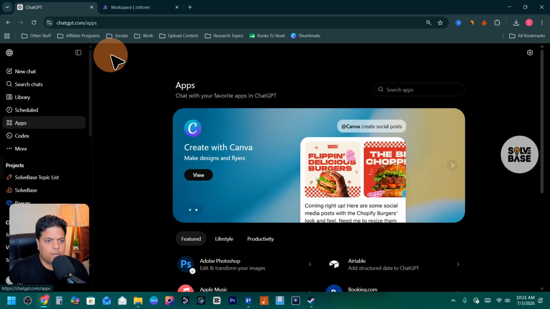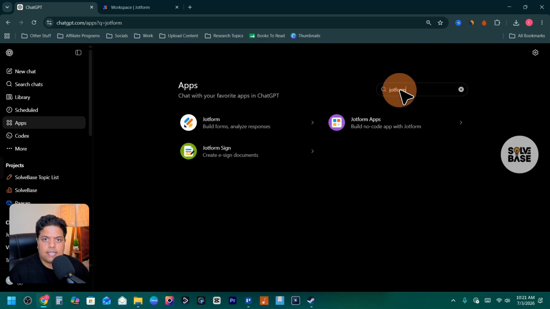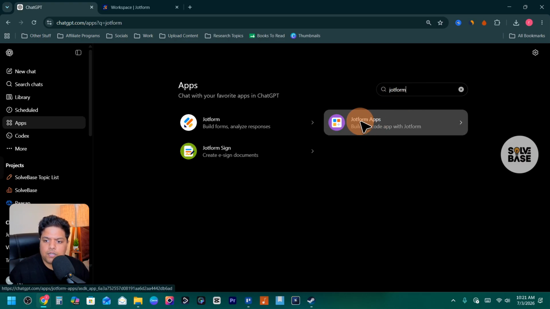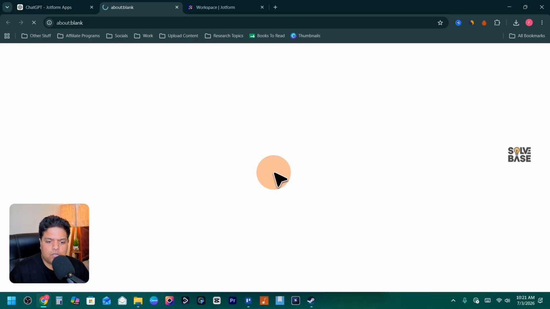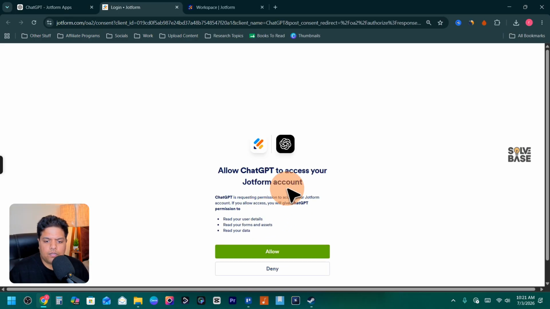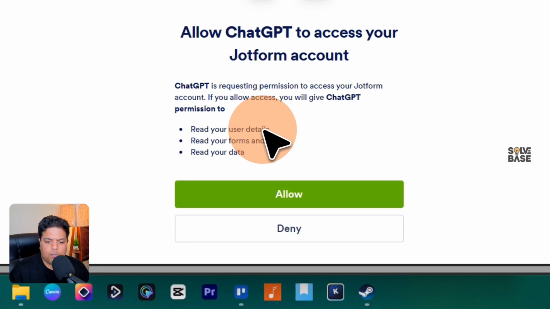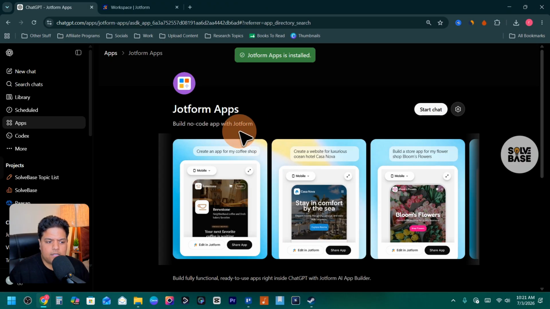Let's go back to apps again. Let's type in Jotform and then let's press on this Jotform Apps and connect it as well. Sign in with Jotform. Now it's going to give you this page again. Let's press on the allow button and that's it, done.